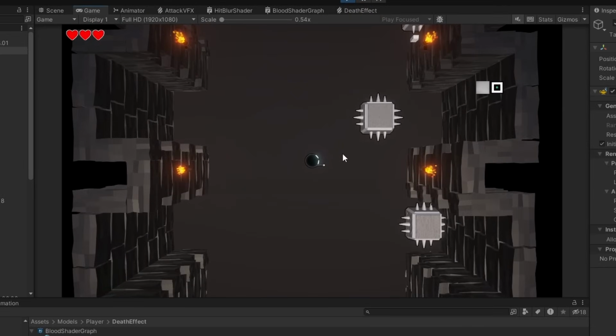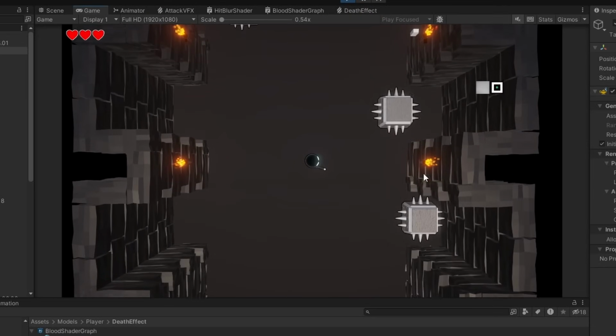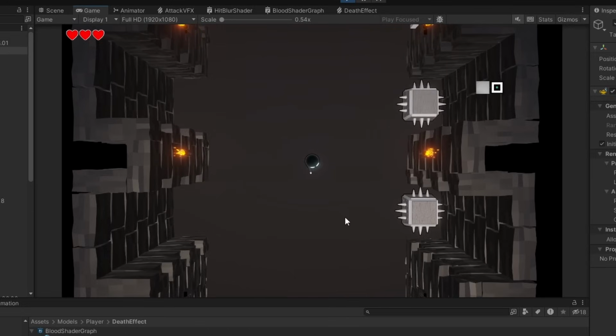In this video, I'm going to show you how you can make this death effect. Now, real quick before we get started, this is a different room that I haven't added to the game yet. The entire project is available for download in the description of the video.